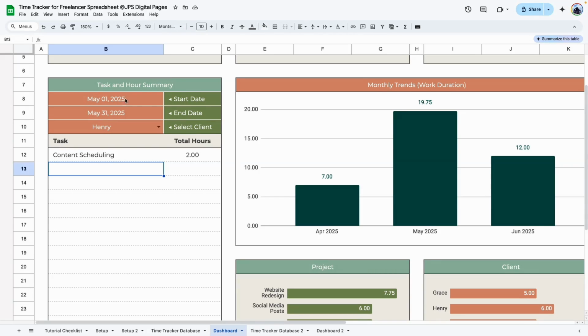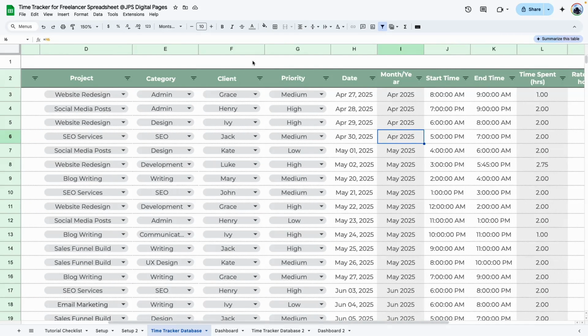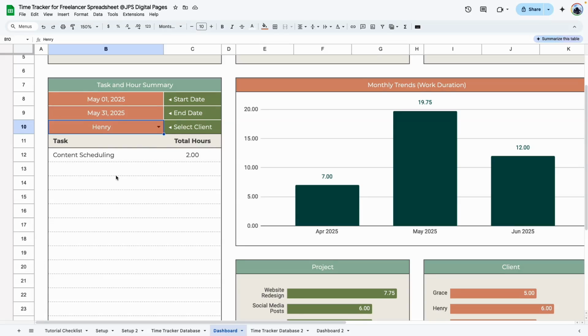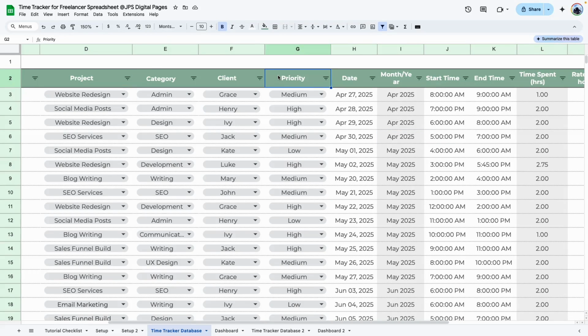It's going to look for these dates in column H. And it's going to look for the client's name. Client's name is in column F. So it's going to look through that information. And it's going to pull the task that is within these dates and that's assigned to this client. It's going to pull the task and it's going to pull the hours spent completing that task. And what's nice about this is that this is tied to clients, but if you want this to be something else, so let's say instead of clients, you want this to be projects or priority, you can do that too.